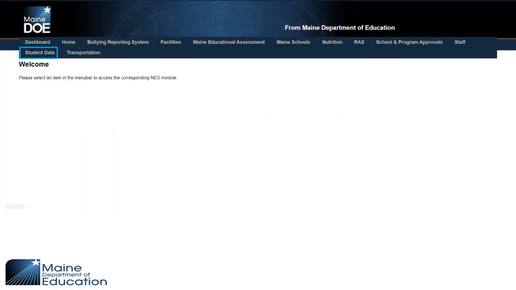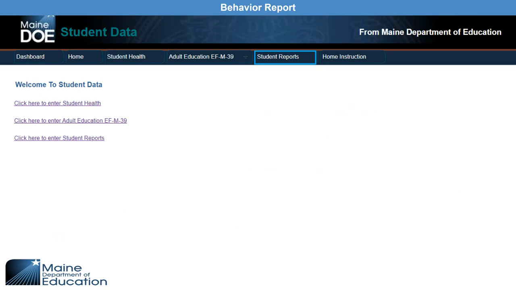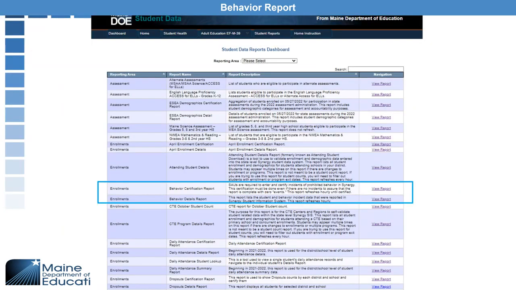In NEO, we'll select student data, student reports, and then these are in alphabetical order once again, behavior certification report and the behavior details report. Certification report is going to go through an aggregate count of students in the district by school, and then the behavior details will go by student and identify specific students with specific incidents.